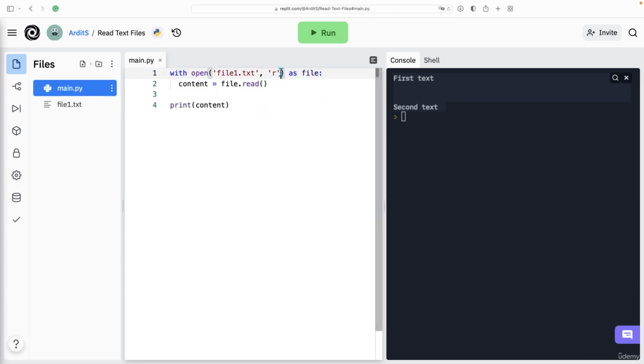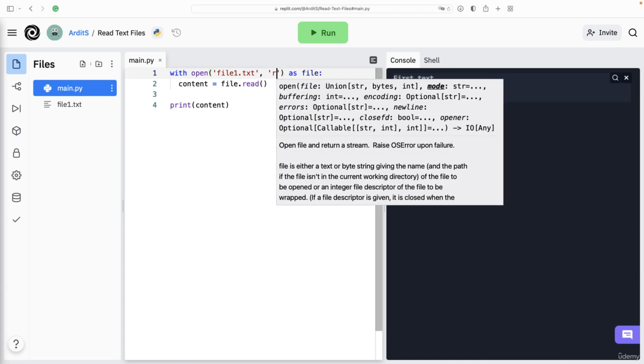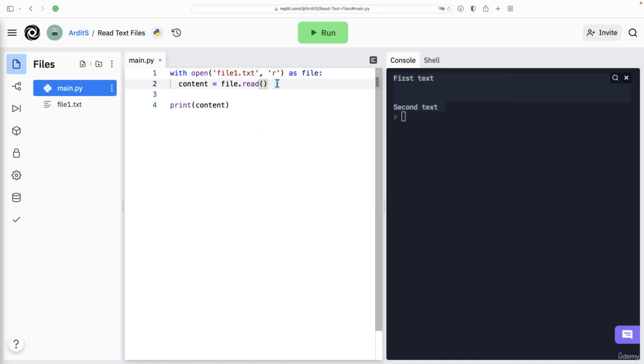Now, in some places you will see that this R mode is not included, and you can run this code and you get the same output. That is because by default the mode of this function is set to R. So you can just omit that argument and it will work the same. But I do recommend to include the argument because it makes the code more readable, more explicit. You know that you have opened the file for reading. So it improves readability of the code.